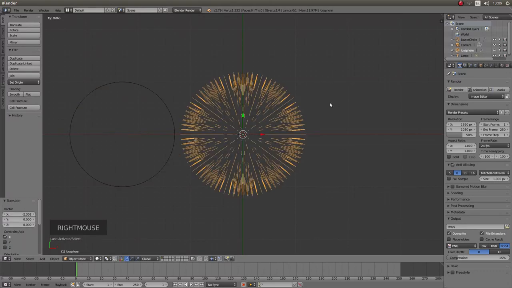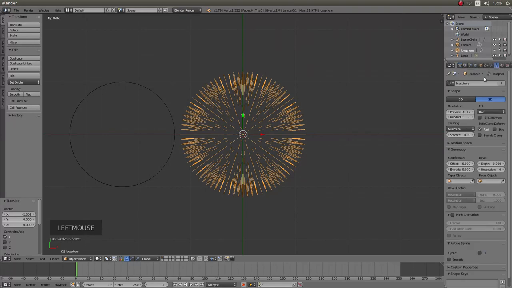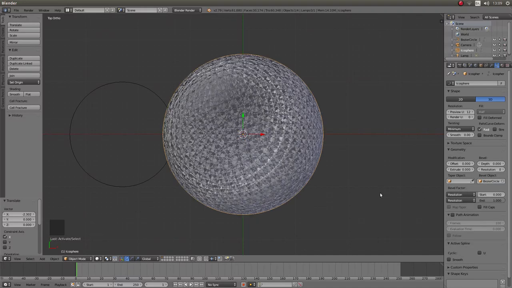Then right click on what was your icosphere. Look for the curve between the wrench and the orange disc, and left click on it. This is the curve data button. And in the geometry section, underneath bevel object, left click and then left click Bezier circle, and this will happen.